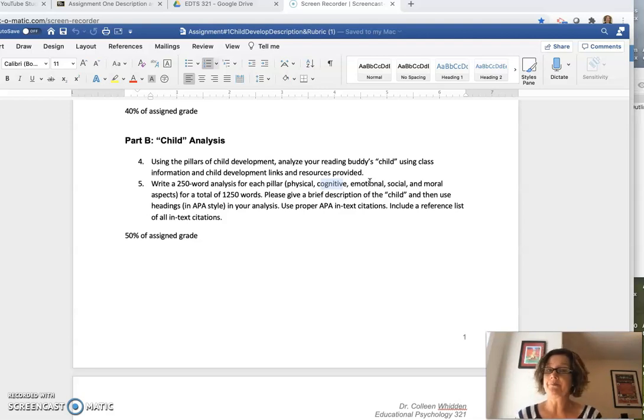So say physical development, give me the 250 words. Cognitive development, give me the 250 words. Emotional development, give me the 250 words in there. And include a reference list of all in-text citations. So this is where you're going to start to show me those research skills.